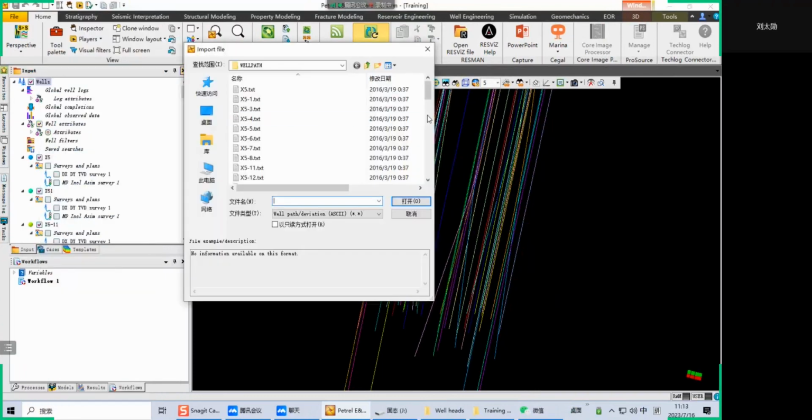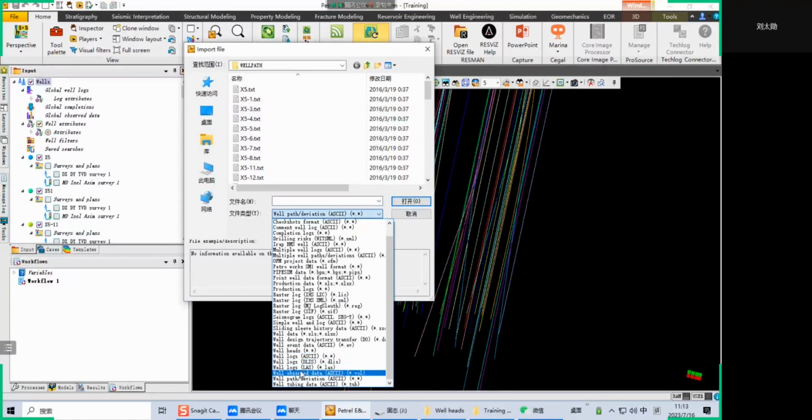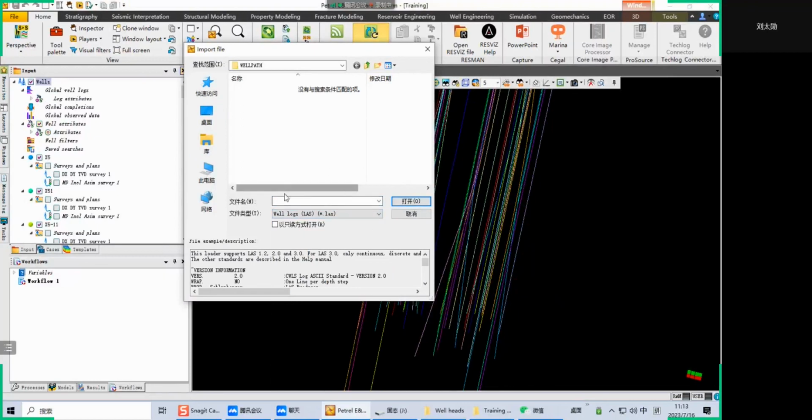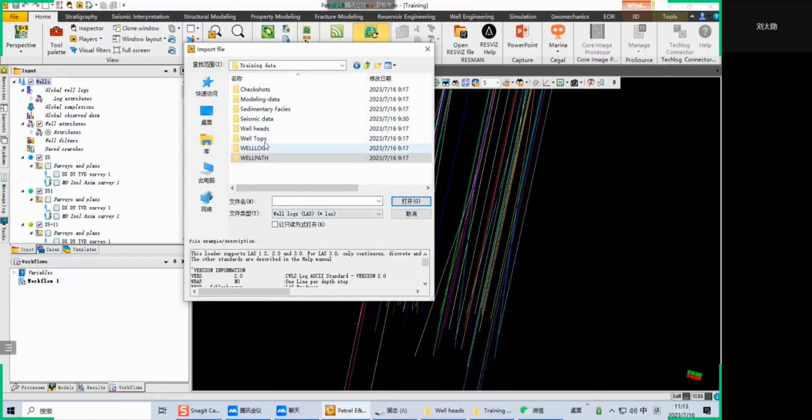So here is the well path. Now we need to import the well log. Just here, right click, import, and file tab. We need to select the well logs. Our data are in LAS format, so you need to select the well logs in LAS format, open the logs folder and select all. Just click open.